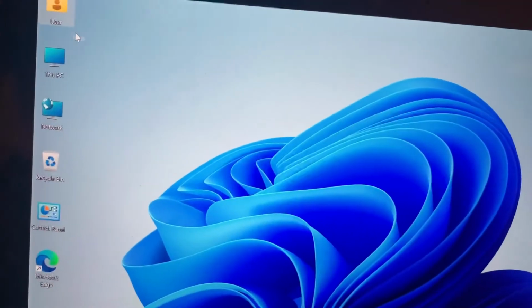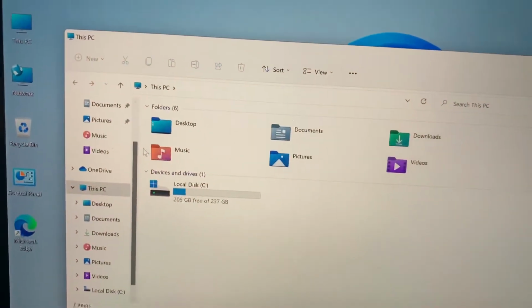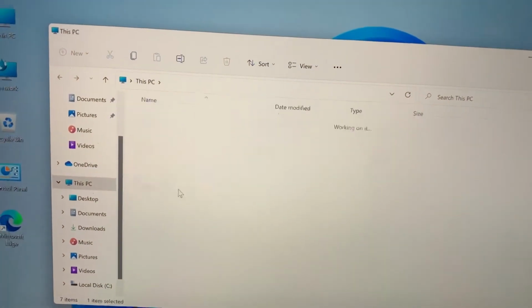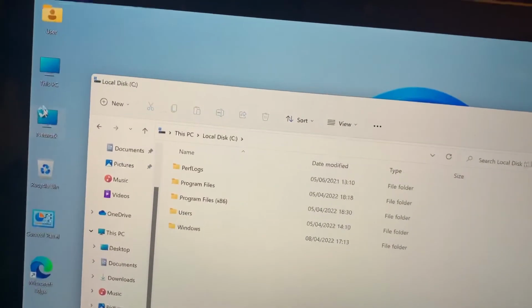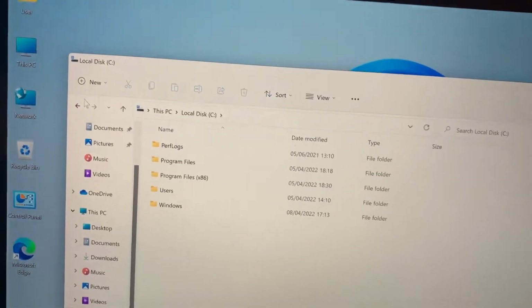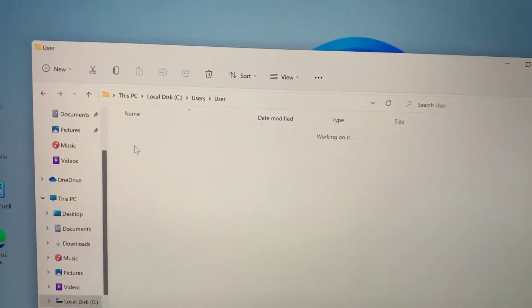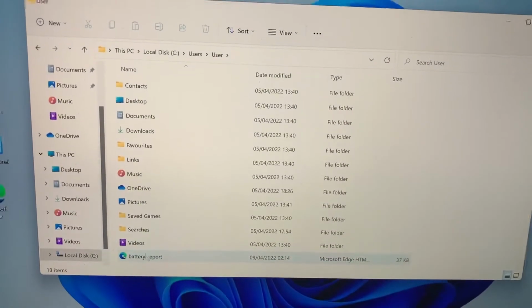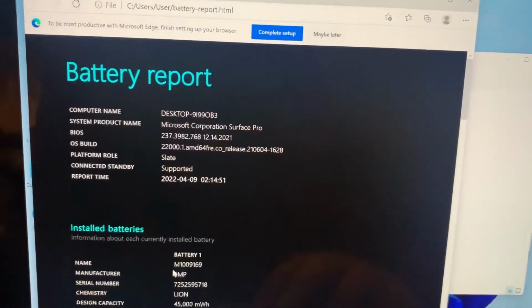So I will show you how to head over to the C drive directories where the battery report is saved. So this icon here, double click on this PC, you will see my local disk C drive. Double click on that, you will see users. That's the same name as my icon here, is saved users. So double click on that, your one will obviously be different. Double click on users again, and then here as you can see at the bottom is the battery report.